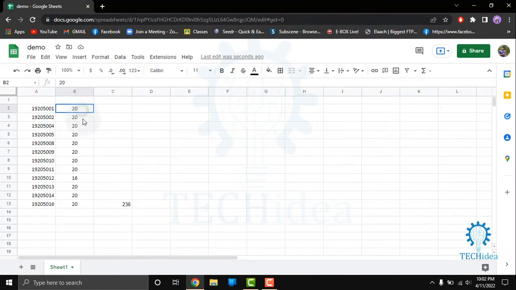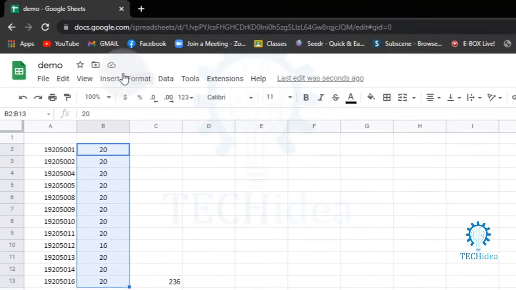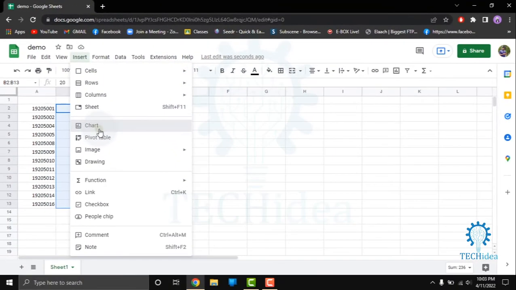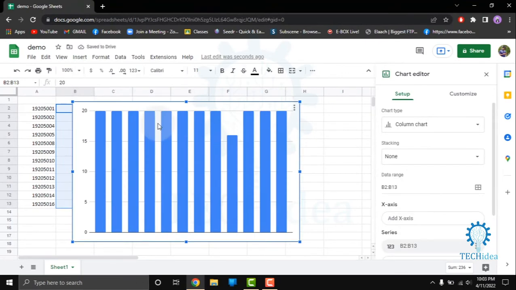After that, select the range of cells containing the data to be visualized, the data range we want to visualize through the chart. Click on the Insert menu. Then click on Chart. Here, a column chart is created with the title and axis labels automatically generated.